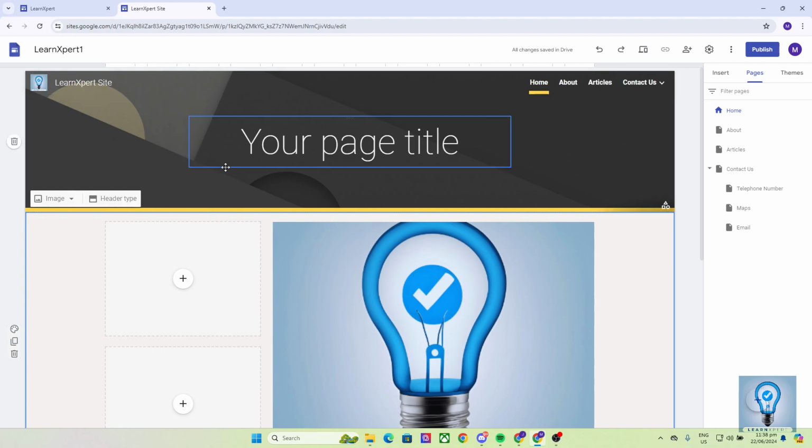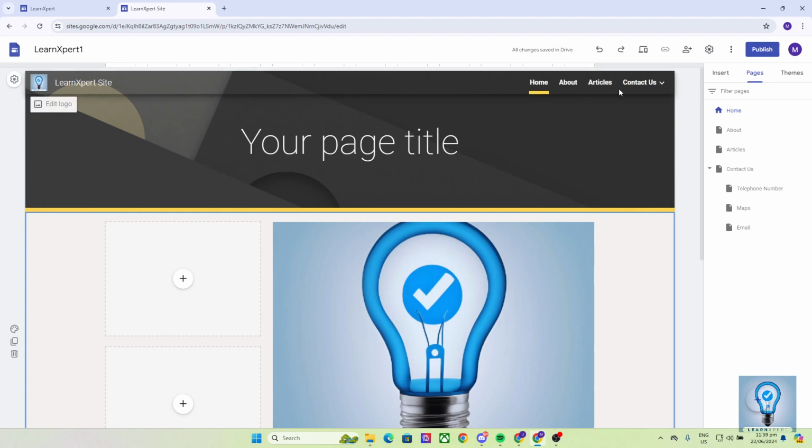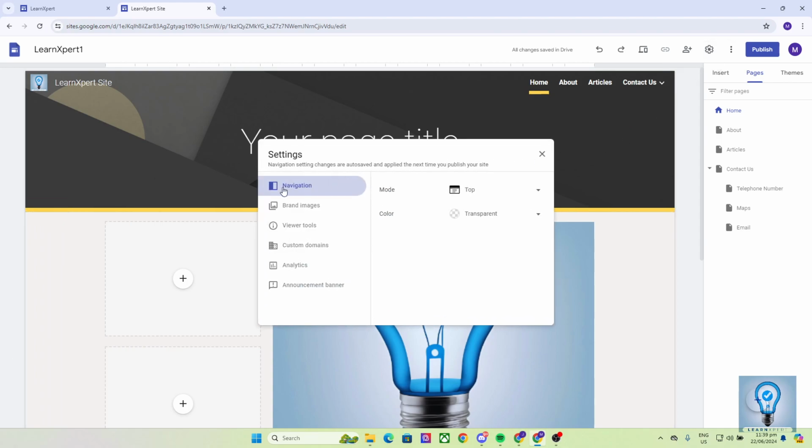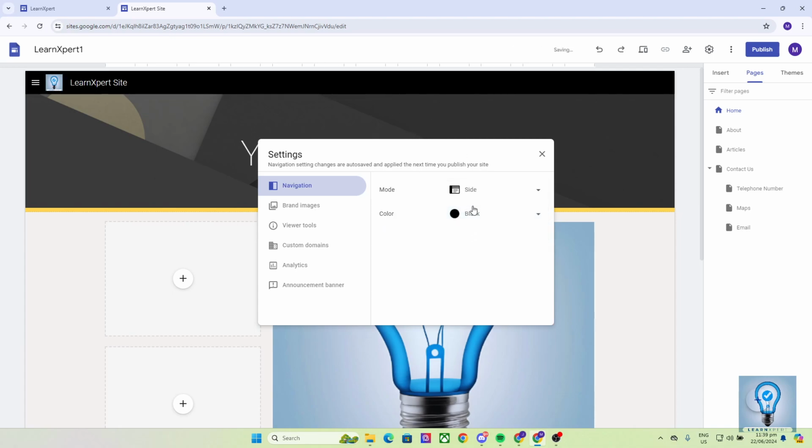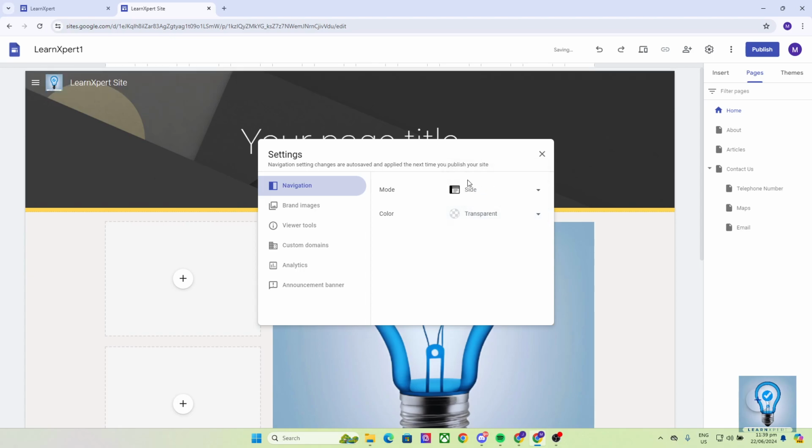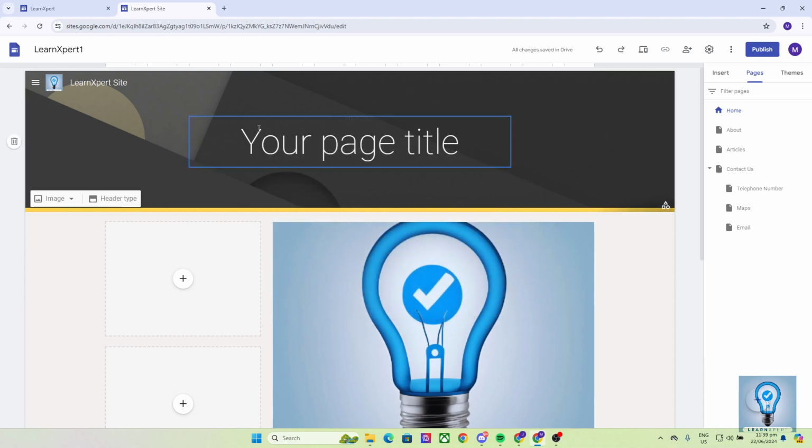Now, to set up your navigation bar, once you have set up your pages just like what we did last time, all you have to do to change its location is head over to the settings, which is right over here, the gear icon. As you can see, we have the navigation, and we can change it from top to the side. We can change its color from transparent to white, just like this, or black. But in my case, I would just love to see it in transparent because it's more clean and more slick than setting it up with a color.